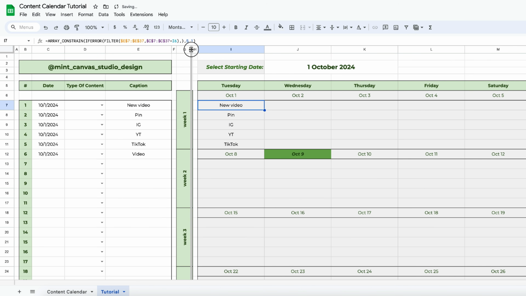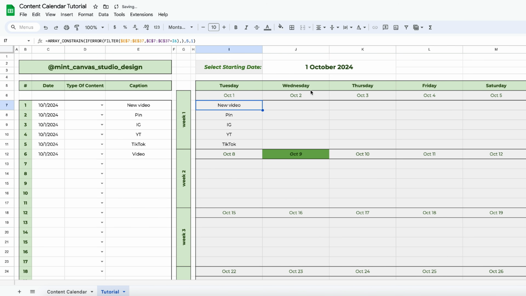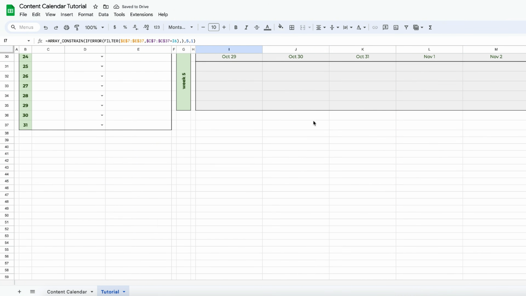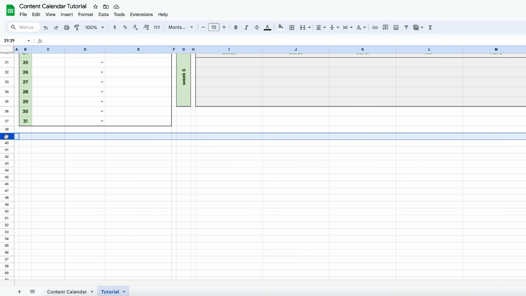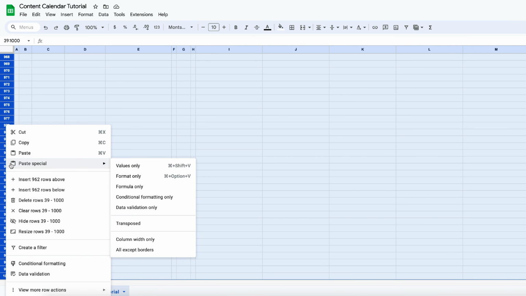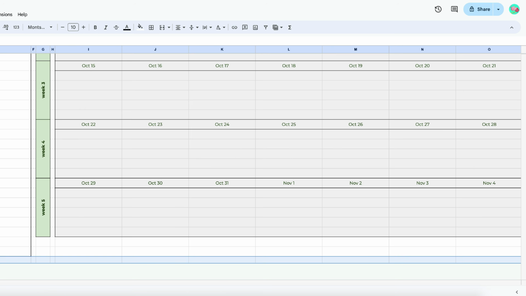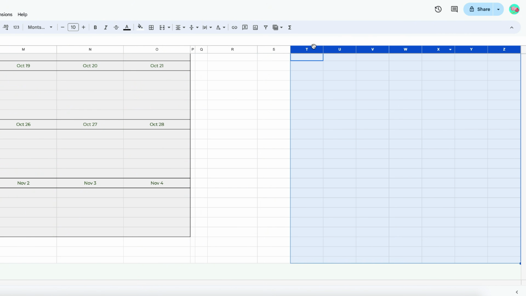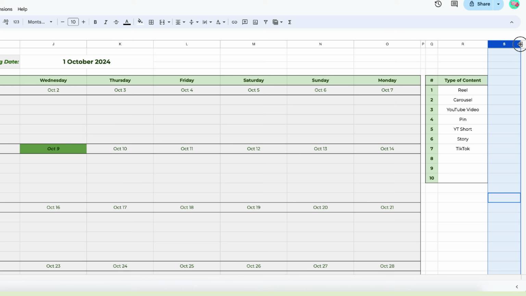Now, a cool little trick to delete all the rows you don't need is to click on row 39 and then click Shift, Ctrl, and then down arrow a couple of times. Right-click and select Delete Rows. You can also do the same with the columns from T to Z. Right-click and delete them all.